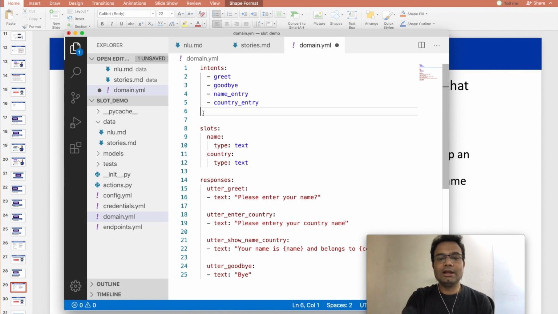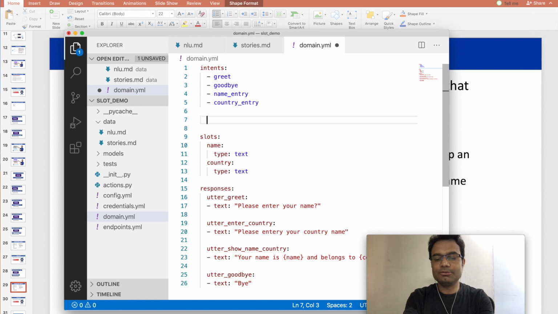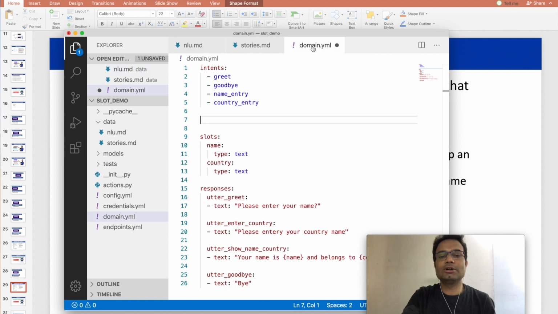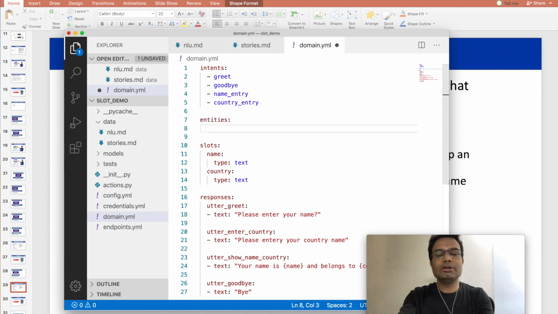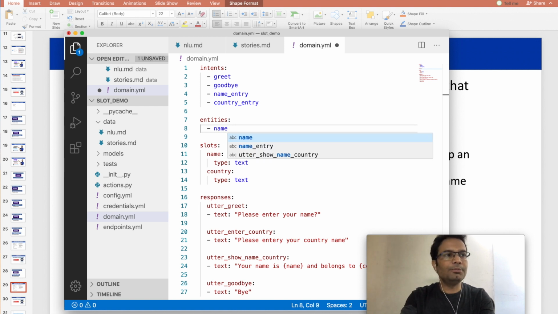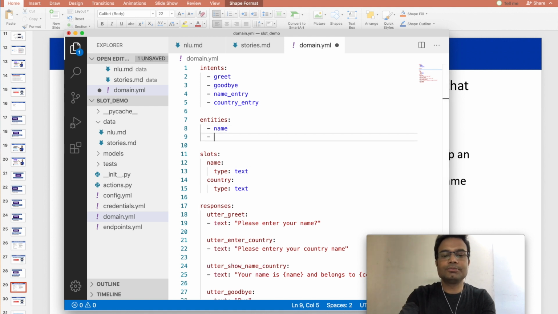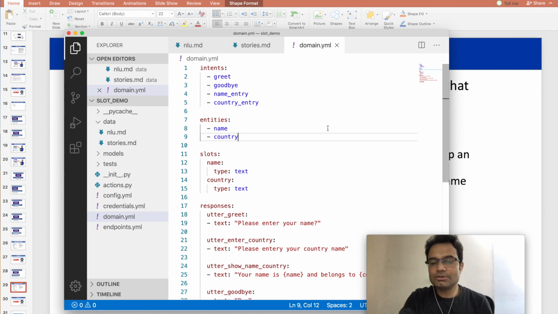And as I have already mentioned in the previous video, we have two entities in my training data. One is the name, one is the country, so both should be in the domain entities. That's what we have to do.